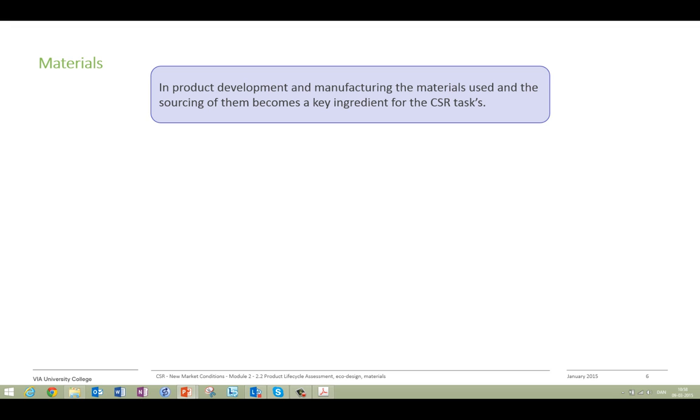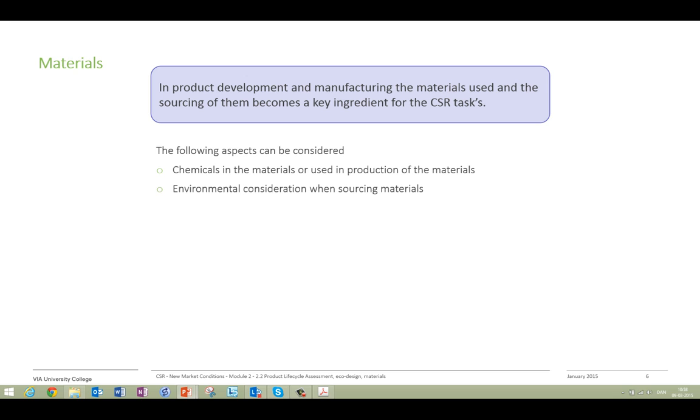As you can tell, materials are an important part of designing eco-friendly products. So in product development and manufacturing, the materials used and the sourcing of them becomes a key ingredient when you want to do proper CSR sustainability work. The following aspects can be considered. Chemicals in the materials or chemicals used in the production of the materials. Environmental consideration when sourcing materials. Energy consumption in production and sourcing of the materials.